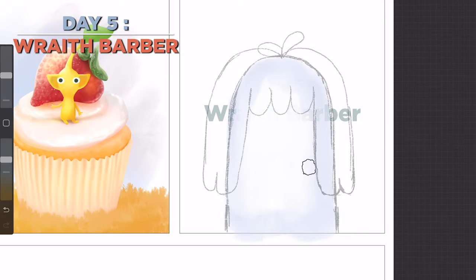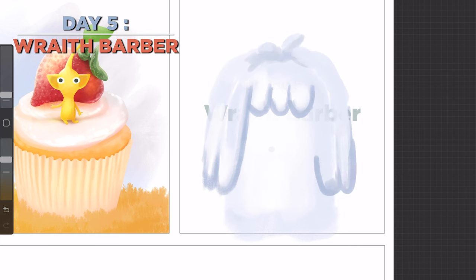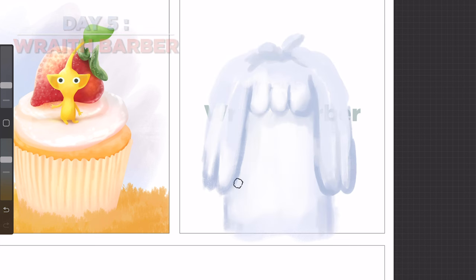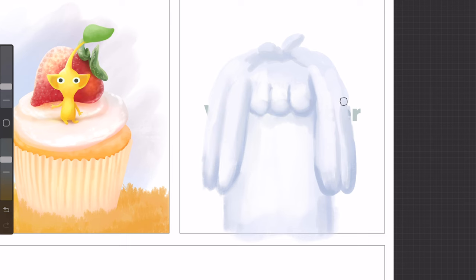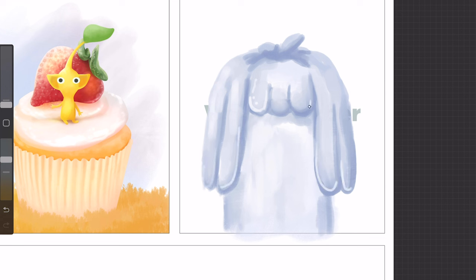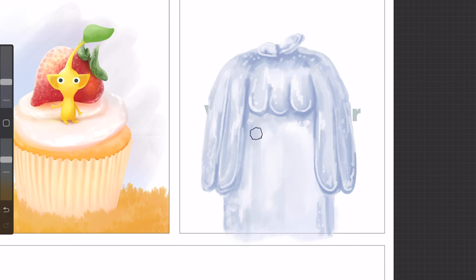Okay, so day 5's prompt was a little strange to me. It's titled Wraith Barber, which I guess implies the water wraith cutting someone's hair. I'm not entirely sure, however, I took the idea and kind of spun it around. I was thinking, what if the water wraith went to a barber or a salon to get their hair done?